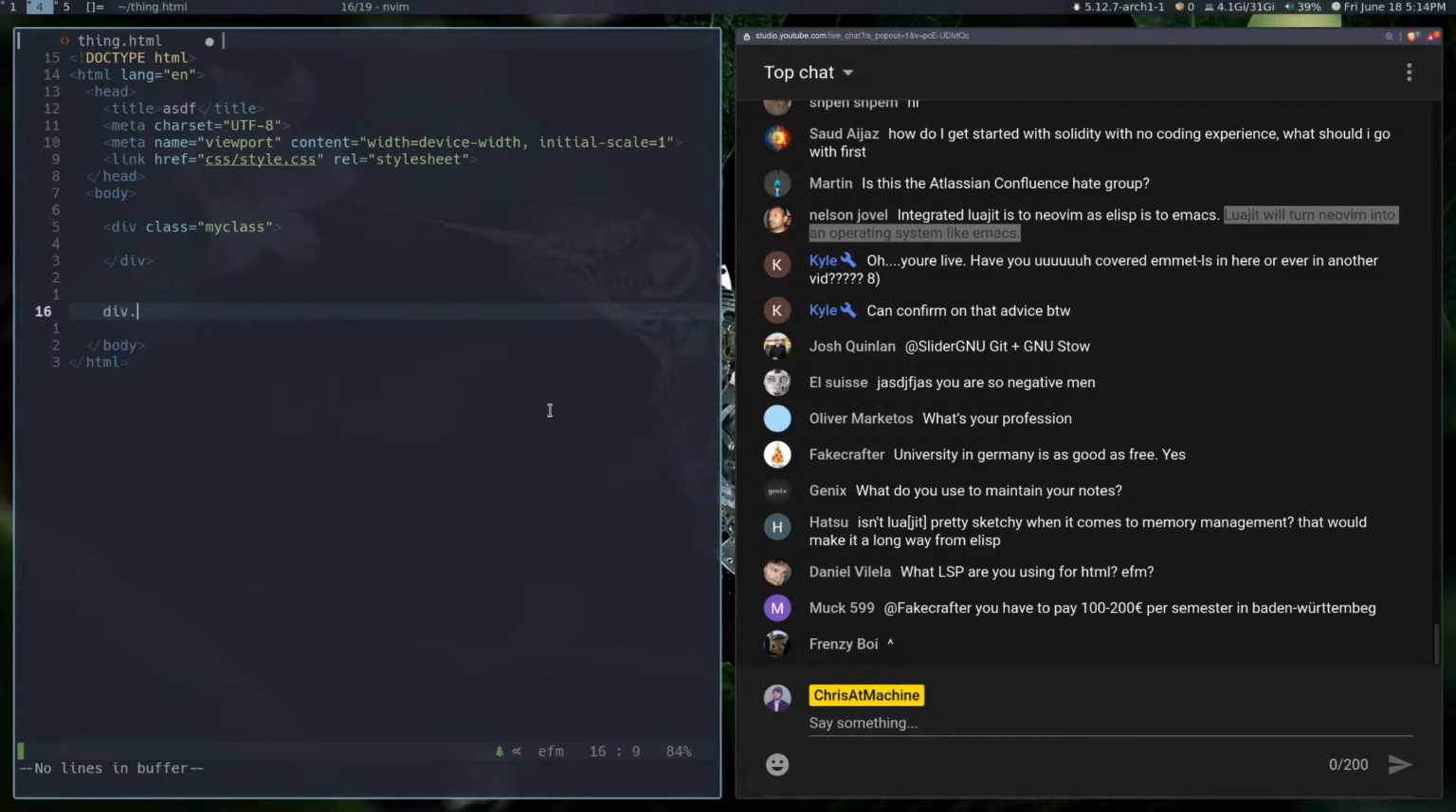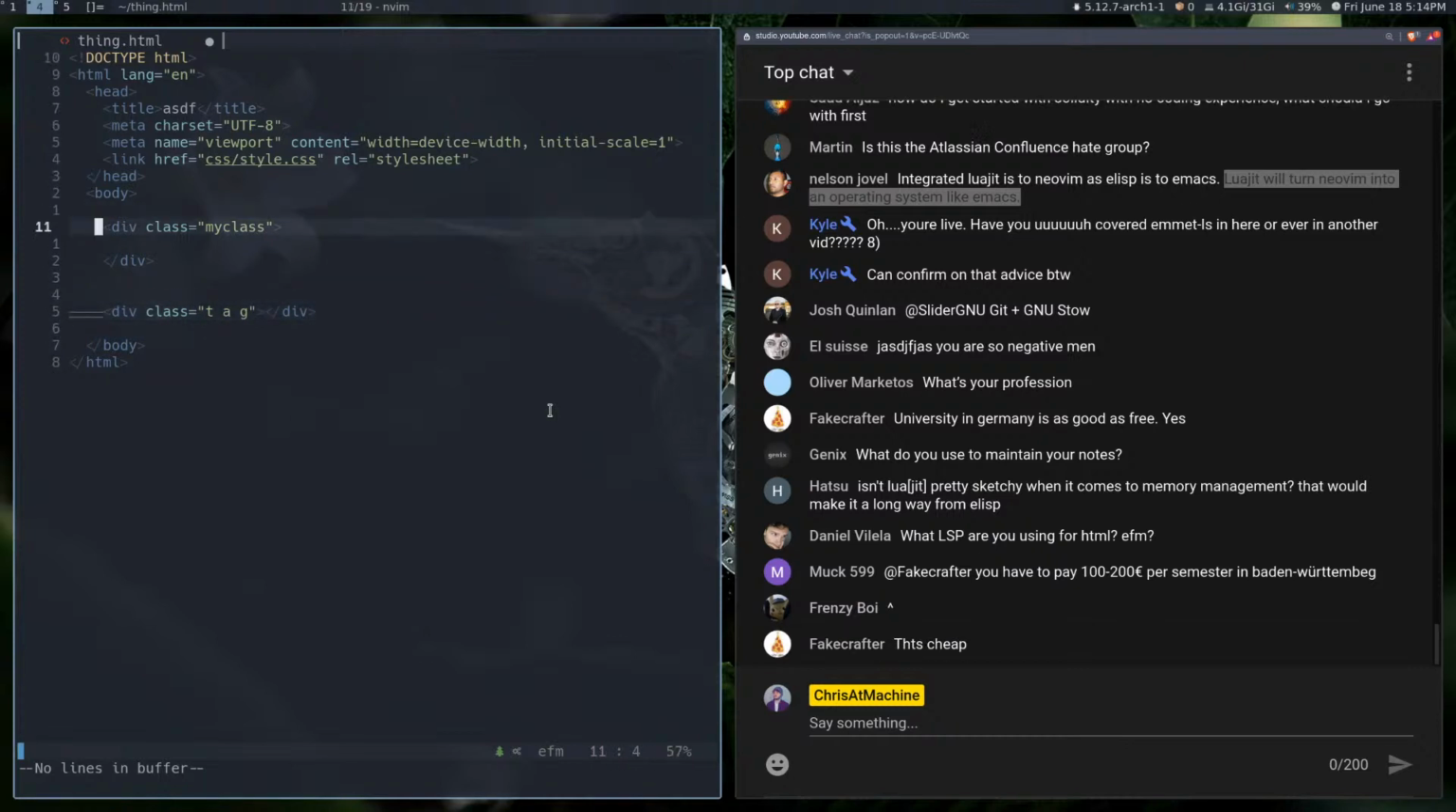Like if I do div dot t dot a dot b or something, then you have all these different classes that it'll be associated with. That's as far as I take it. I don't do much else with Emmet because everything else I usually just type out.